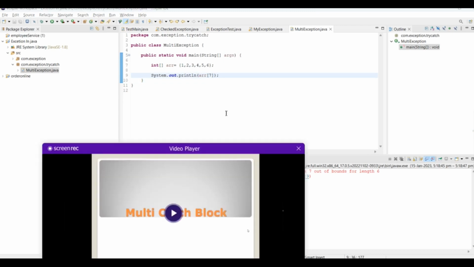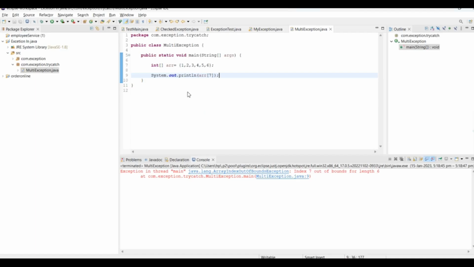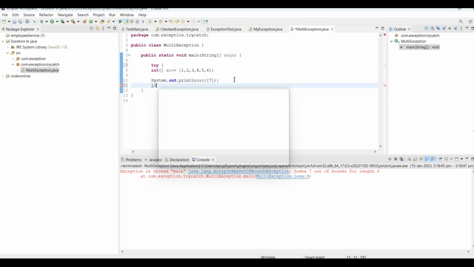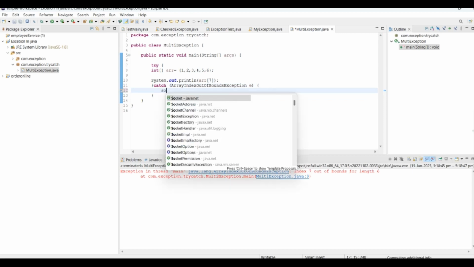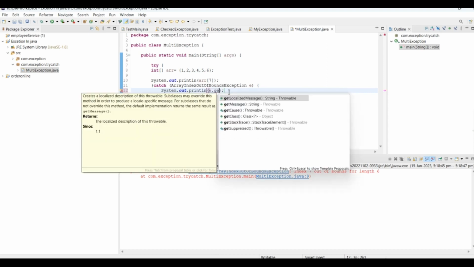So this is one of the types of exceptions. As you can see here, it is throwing array index out of bound exception, and let me handle this exception. Try and catch. So I'm writing array index out of bound exception. I have written this type of exception and I'm printing this exception message.